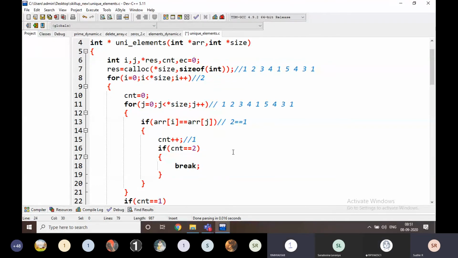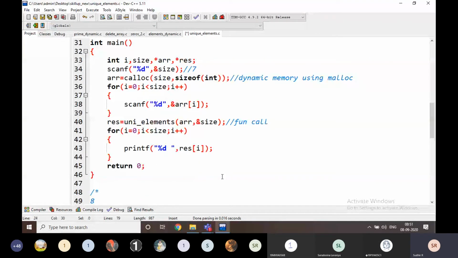Yes, sir. Note down the main function. The main function is very similar to the previous one.